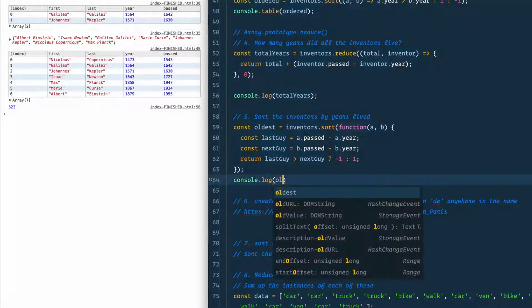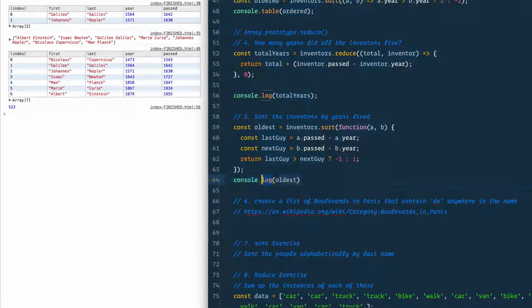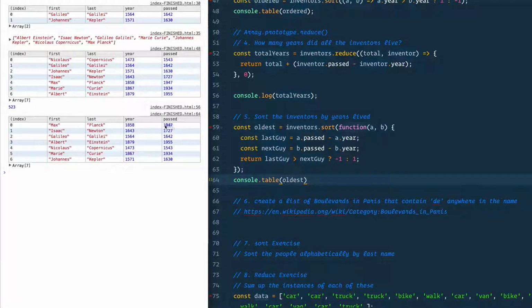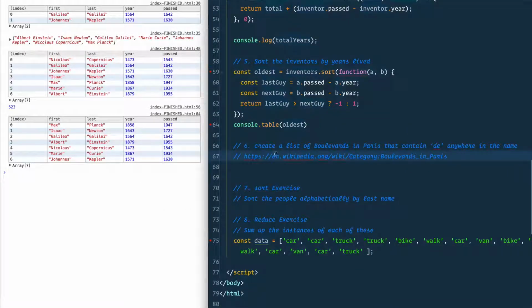Let's console log the oldest. Actually, console.table it. Beautiful. This guy lived a whole bunch of years. This guy didn't live as many. Looking good. Next, create a list of boulevards in Paris that contain de anywhere in the name.